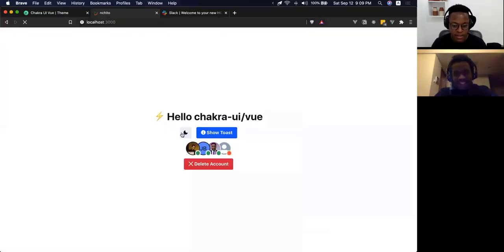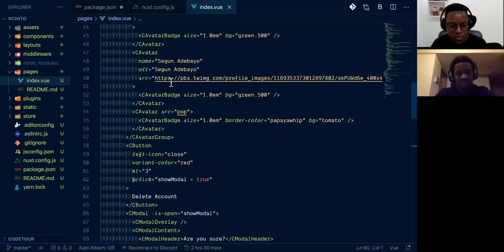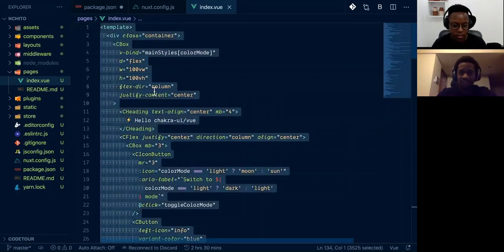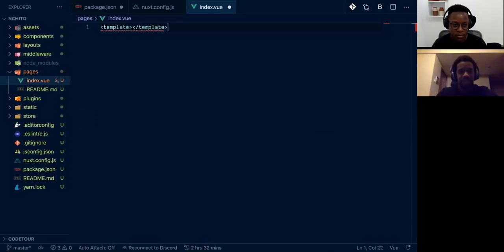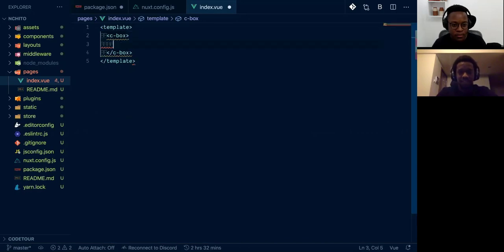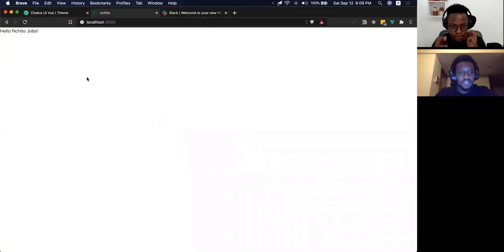And look, it's working. Everything works. Awesome. Cool, with tree shaking. That's really cool. All right. So the first thing I'm going to do is delete everything in this file and just have a template. I'm going to create a box component, and in this box I would like to put in a hello, Nchito Jobs. Cool. There it is. Hello, Nchito Jobs.